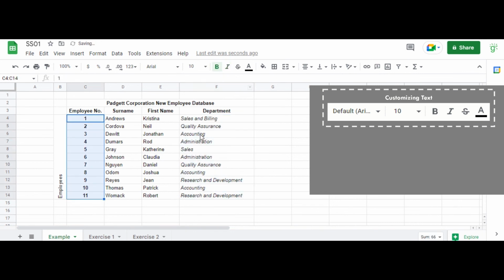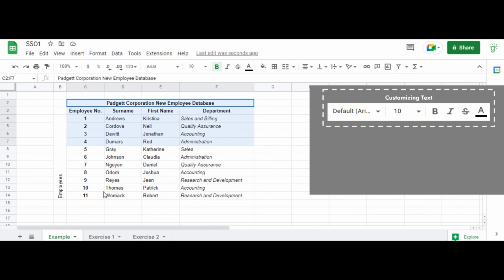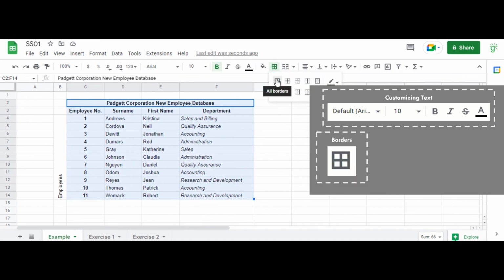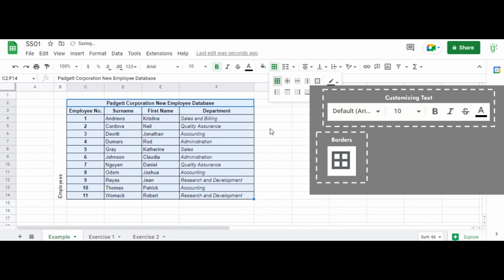Our table would look nicer with solid borders to distinguish the cells from each other. To put borders, let's select a group of cells that we want to put borders on, such as these. We then go to Borders, then select All Borders. We can do the same to this cell over here, the one that contains employees. Even though it's a single cell, it still works that way.